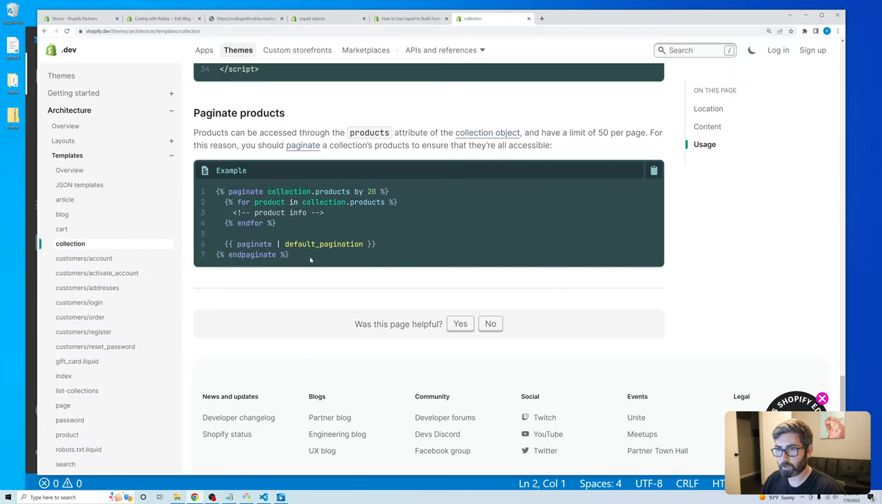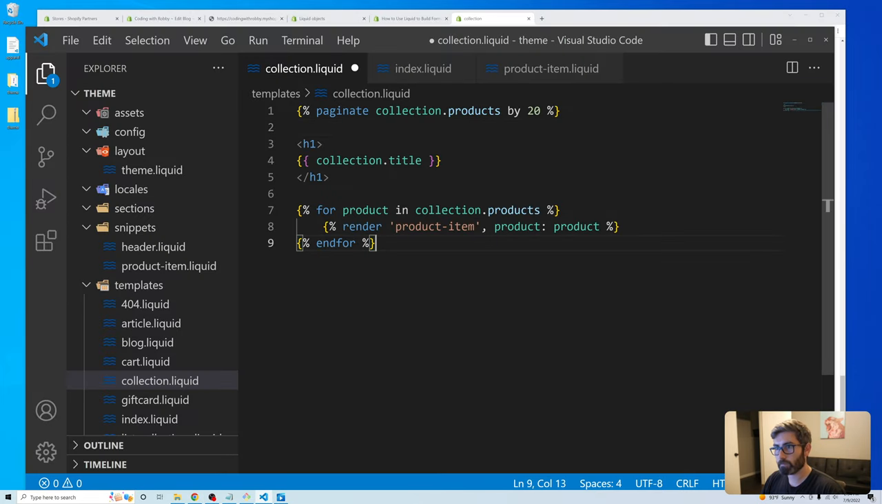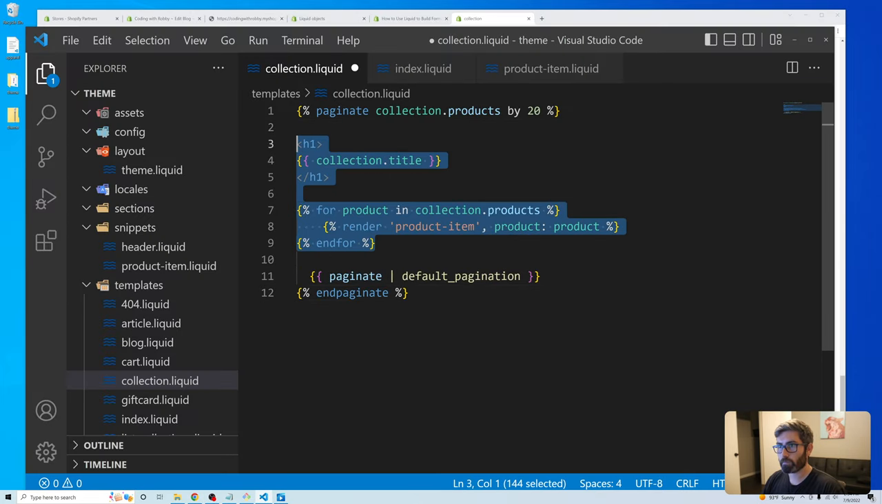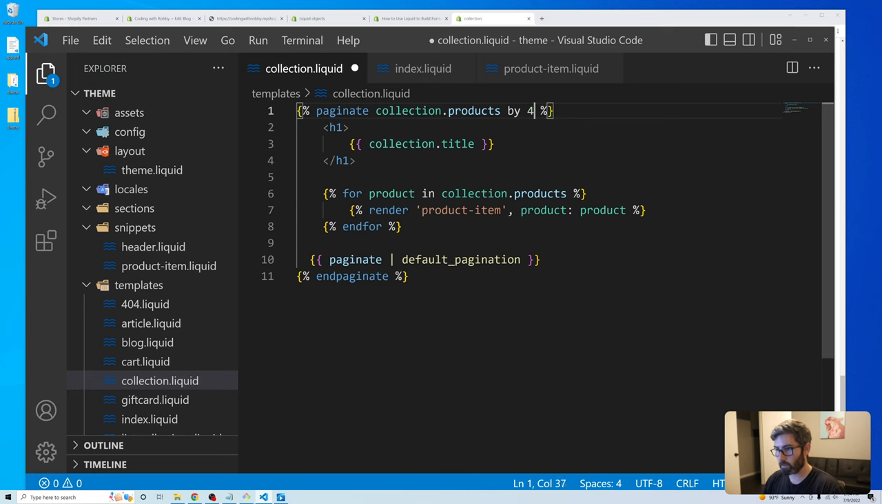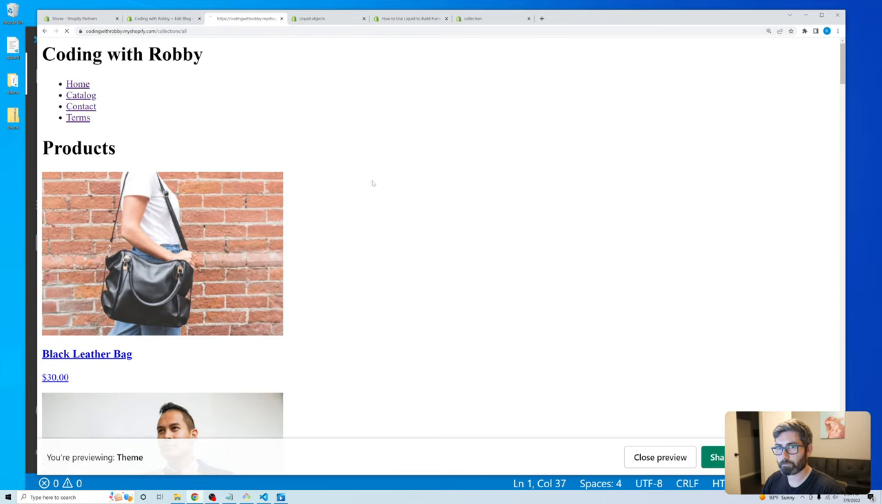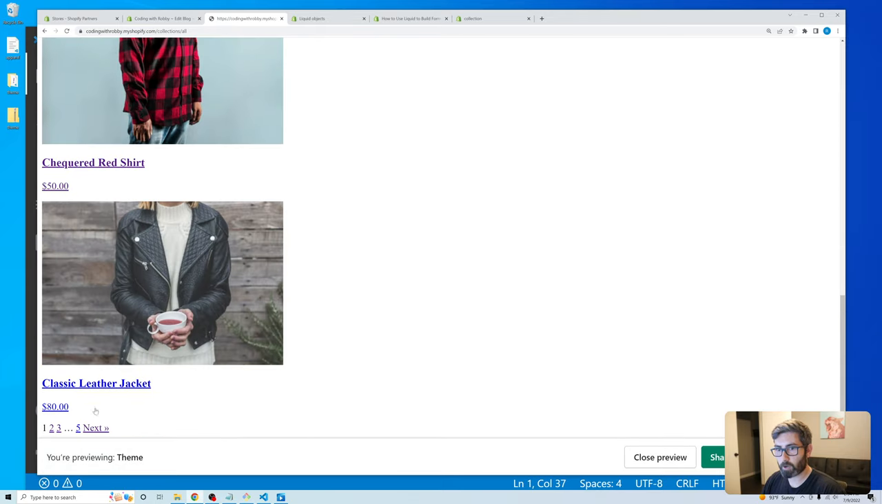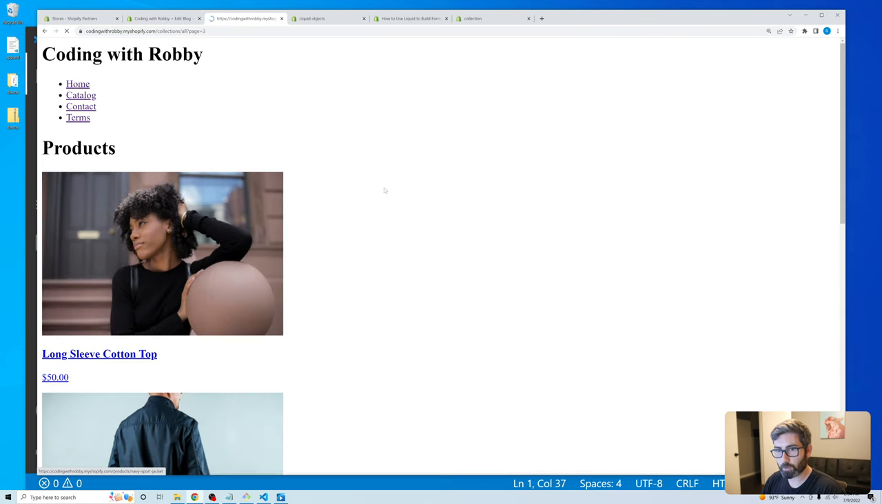And let's copy this down here. Whoops. So that should paginate it by 20. So I think we only have 20 products, so let's just do it by 4. To test it, I'll hit save and I'll go back. And now I'm on here, and we only get 4 products and we get this pagination thing at the bottom. So that's cool, we got pages now.